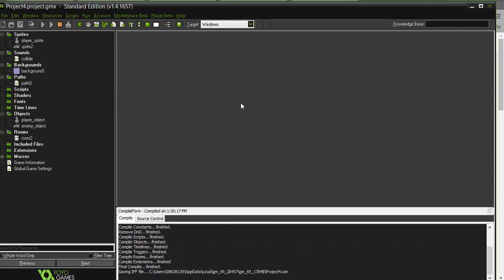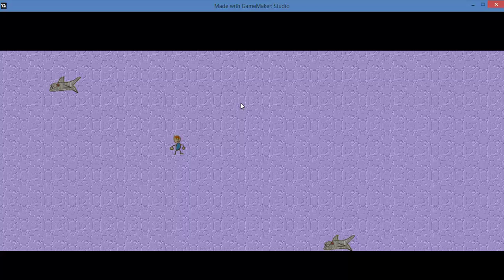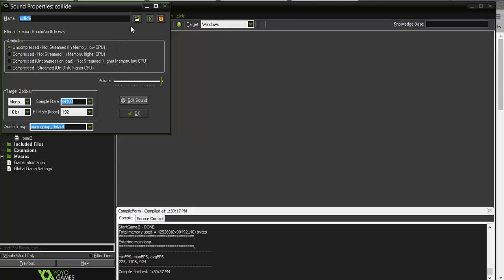So we're waiting for it to compile, and what I'm expecting is that when I hit a shark it will make a sound. So let's see whether that happens. Oh man, that's a very unpleasant sound. OK, well that's definitely got to go. So, that worked. Wasn't a sound that I liked, so I'm going to go and edit that collide sound.